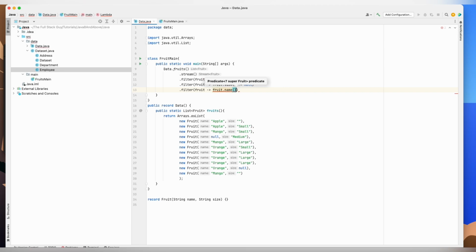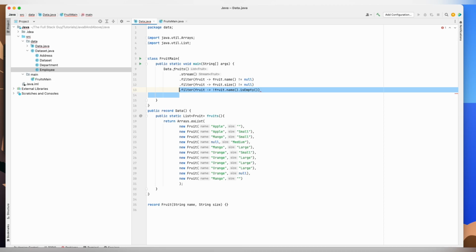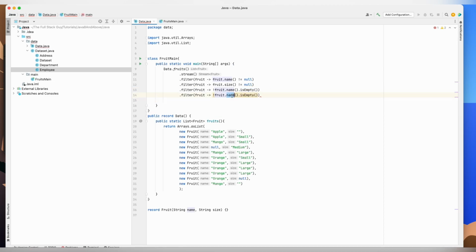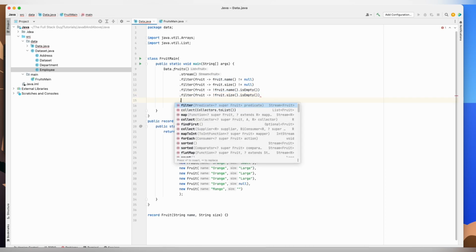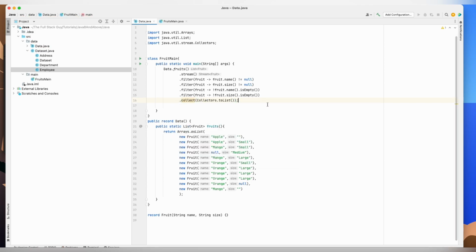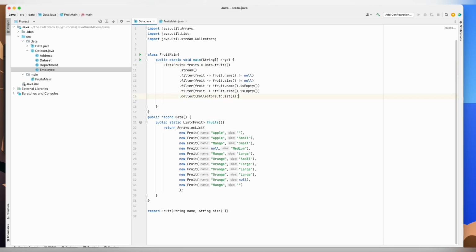If fruit.name is empty or blank, we can take anything. It should be not empty, and the same for size. Now if we collect this, we will get a list which will be having all valid data. So this is .collect(...).toList().